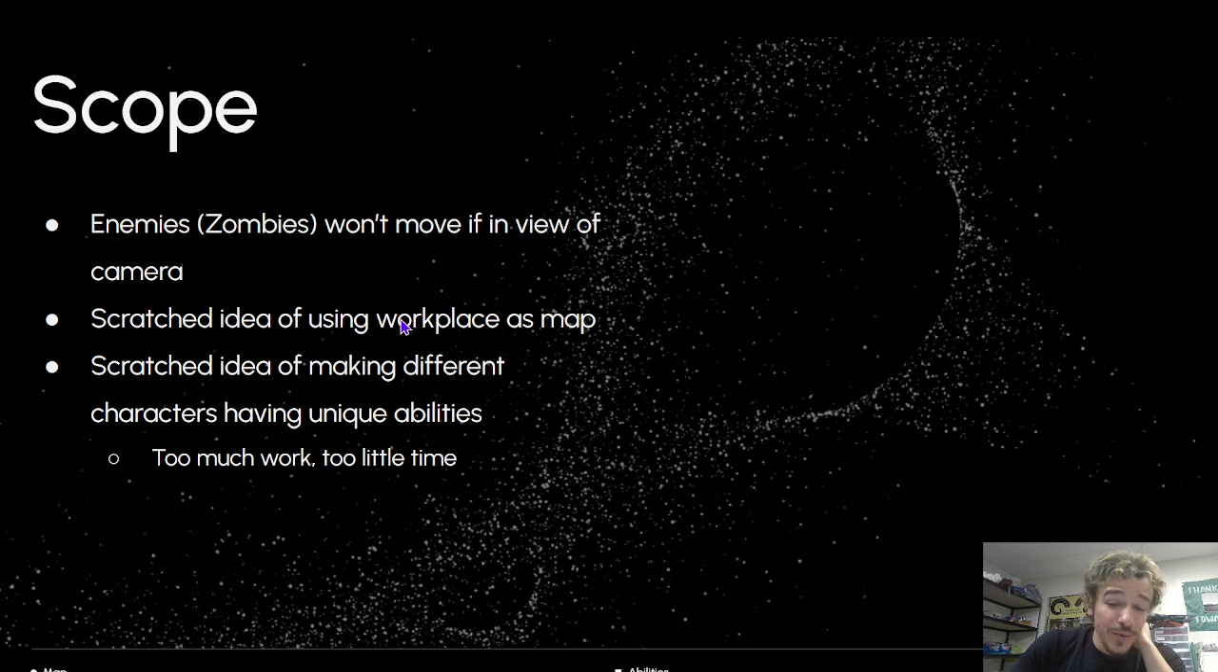Initially I was gonna use my workplace as the map, but I don't know if I have the time to construct an entire building, you know? I might have to do something a little more simple. So we'll see. I might keep it in an outside environment. Scratched idea of making different characters having unique abilities. I also thought about having.